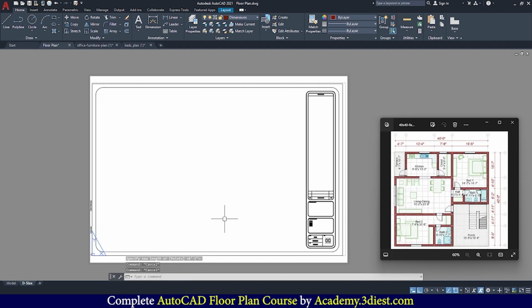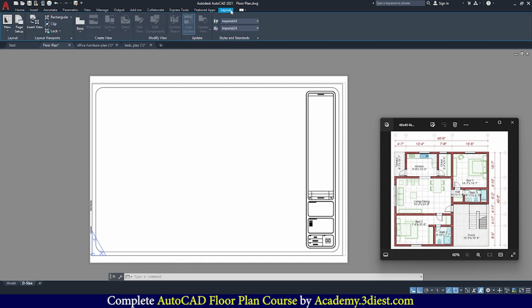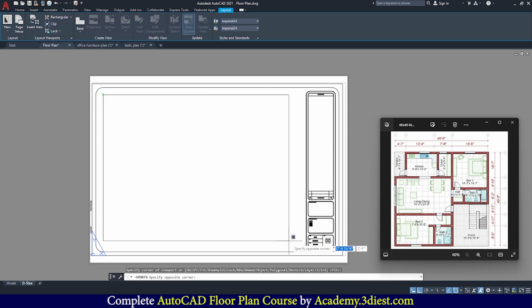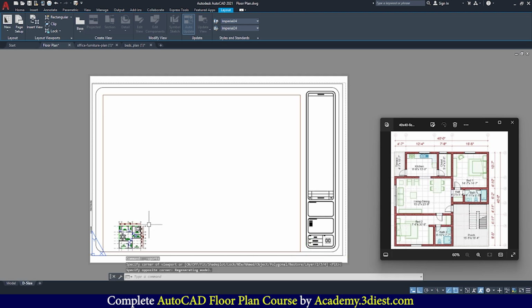Now we have to create a viewport over here. To create a viewport, we'll move on to the layout tool panel and from here activate a rectangular viewport. I will create a viewport like this, where we want to show the objects we created inside the model space. We'll get a projected view of those objects from our model space into this paper space, into the viewport we just created.